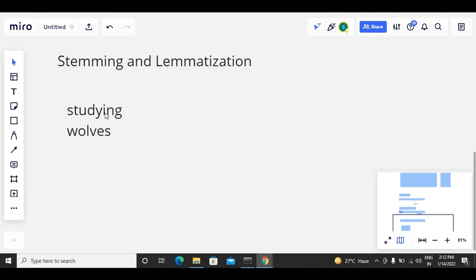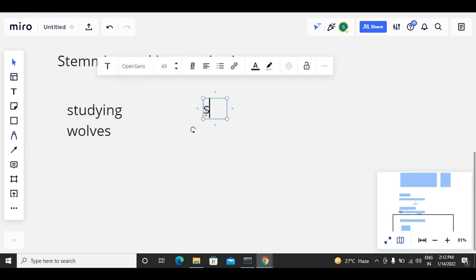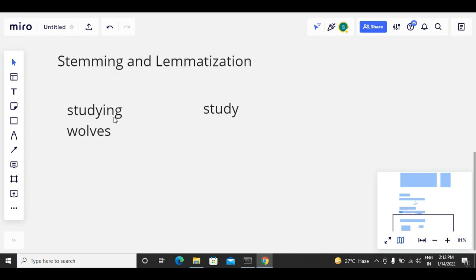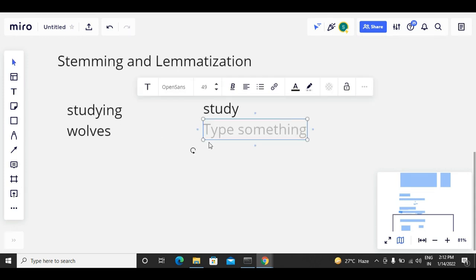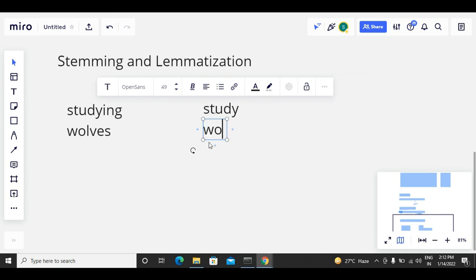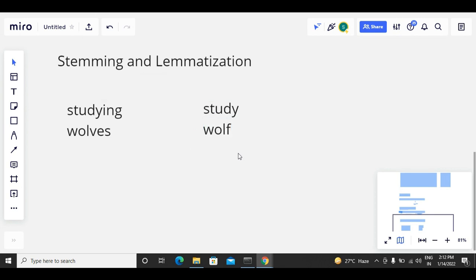So studying, we all know, is a present tense for the word study, right? So study is the root word, and studying is a present tense of this particular root word. And wolves is actually a plural word for the root word wolf, right? Wolf is the root word, and wolves is the plural form of the root word.